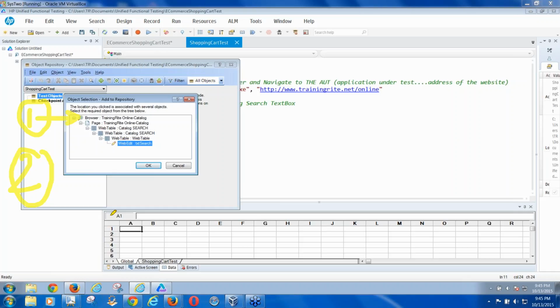Put it down on a piece of paper if you have. If you don't, open Notepad and note that the first object was browser. First, open a notepad on your computer as you're watching me. Just make it a small window and write one browser, two page. In three, I don't want web table, because it gets repeated. So web table is not needed.